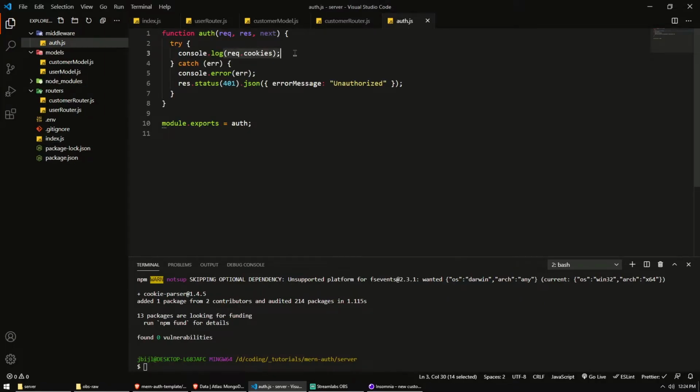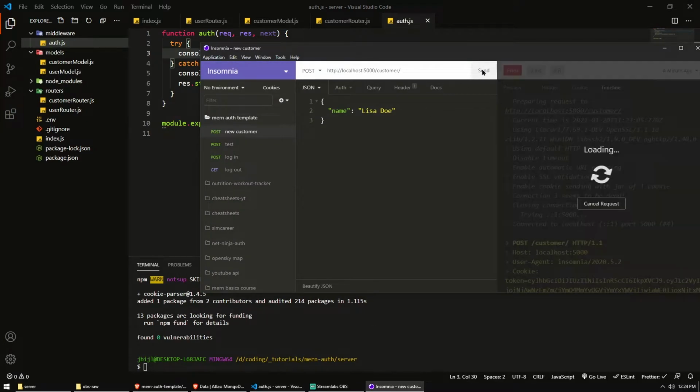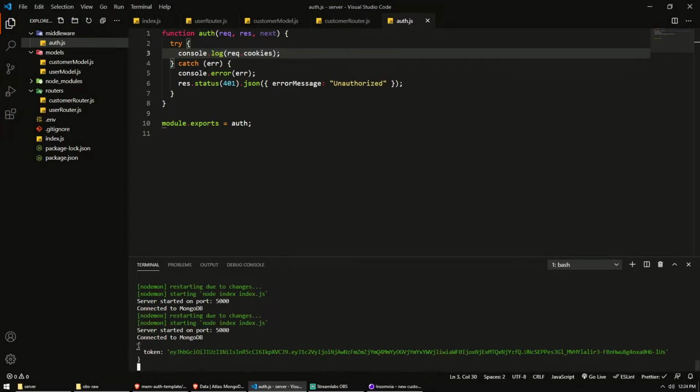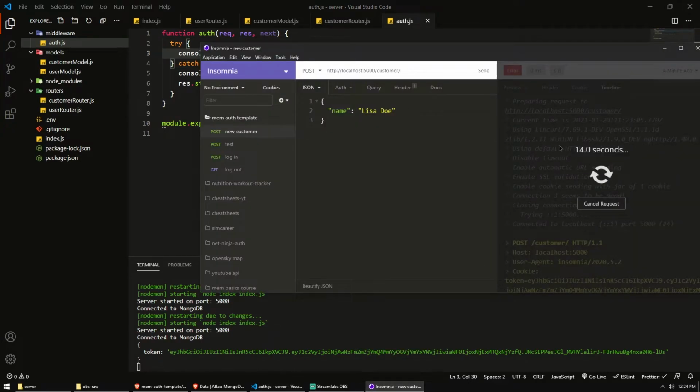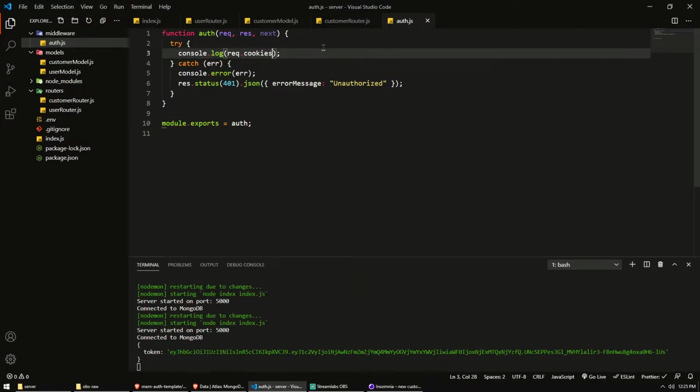So now if we make another request, we should see request.cookies. So let's say I'm going to make another Lisa Doe, send it, and we check in the server. And now you can see we actually have our object, which has a token key and the value of that actual JWT token. Notice, however, that the request isn't completing. I'll talk about that in a moment. But now at least we can grab the token.